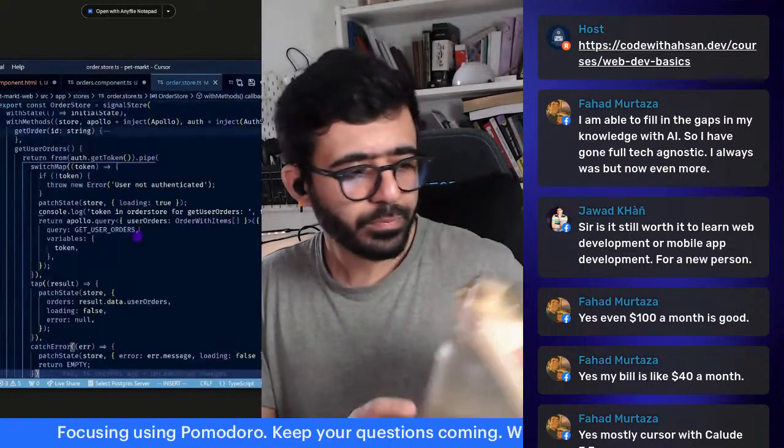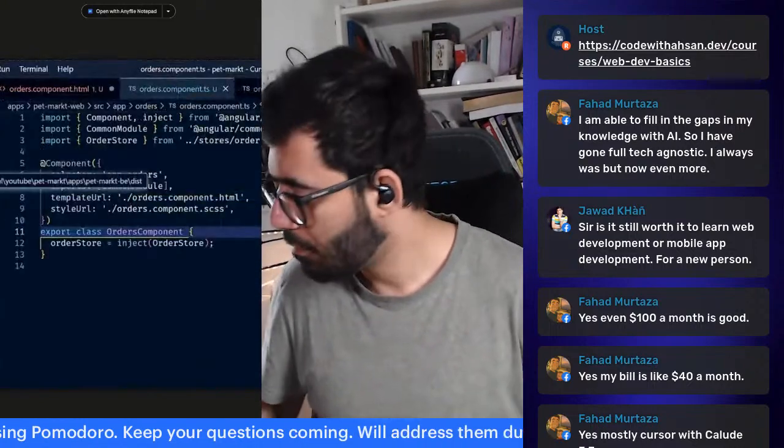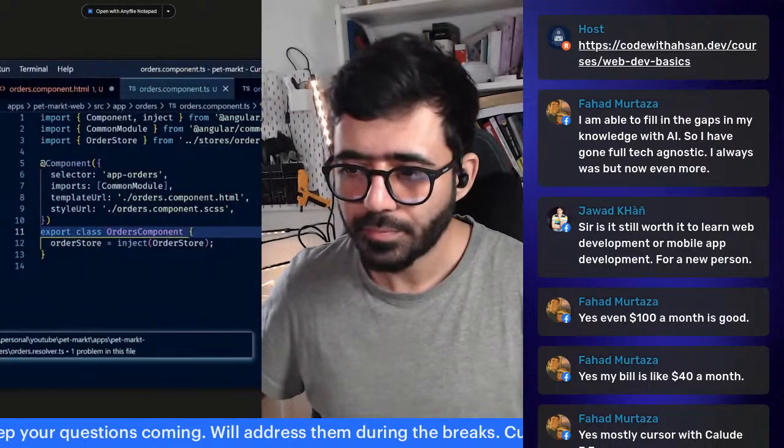Now that we have this done, instead of actually implementing in the component, let's implement this in the backend. So we're going to go to the backend folder here, and in the source app orders, and then we have the orders resolver here.